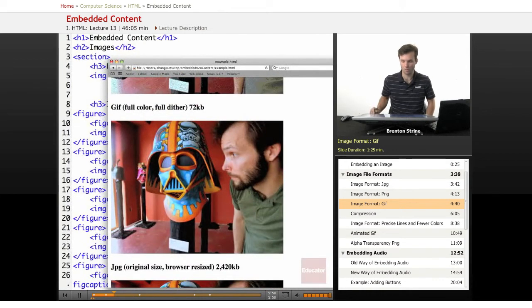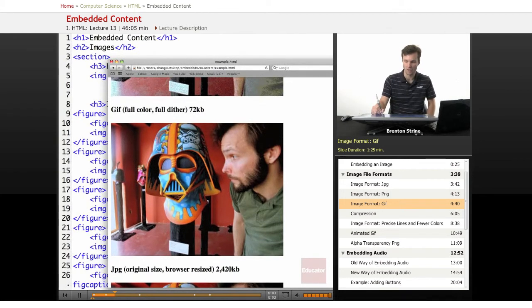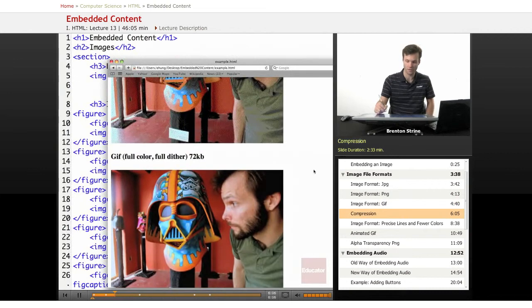So those are the most common file formats for images on the internet. It used to be that PNGs weren't well supported by browsers, but nowadays pretty much any browser that you're going to be using will support PNGs. Now also take into consideration the compression, because all these are actually compressing the file.